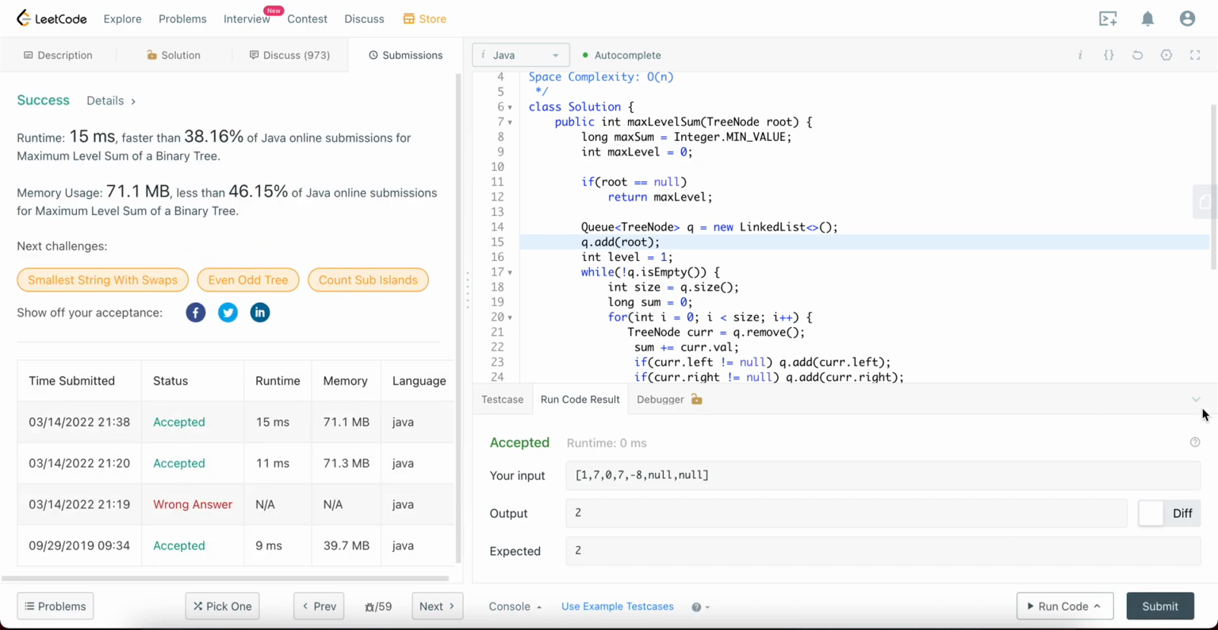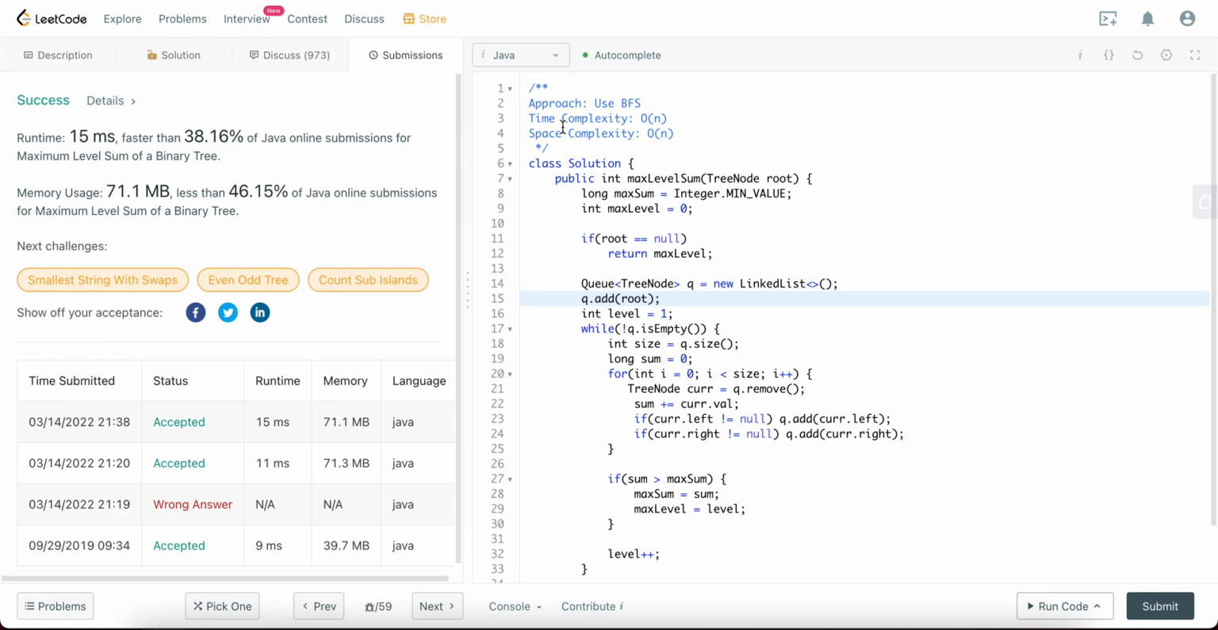Awesome. So let's talk about the space and the time complexity of the solution. The time complexity of the entire solution is O(n), since we have to go through every single node in the tree to get to the result, and the space is also O(n), since we are using a queue here to keep track of the tree nodes that we need to analyze at the next level.